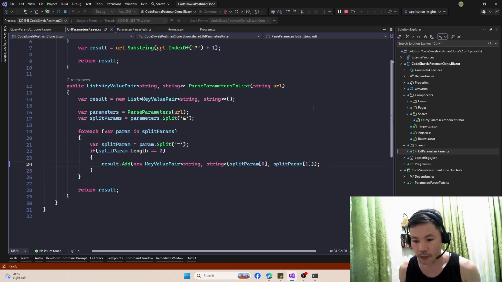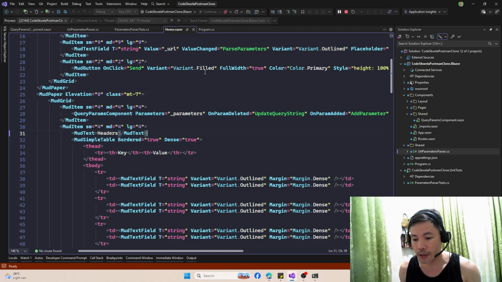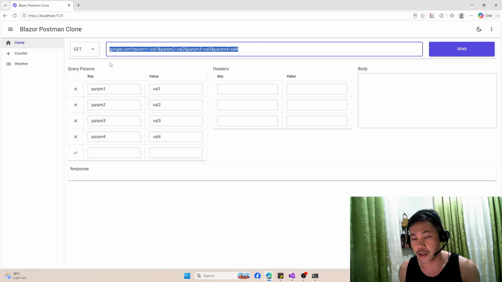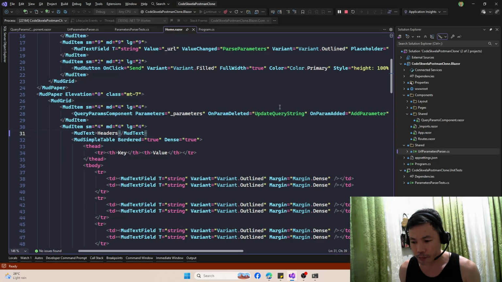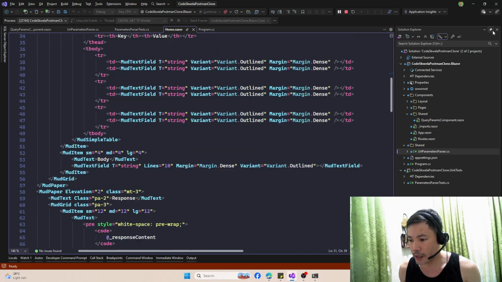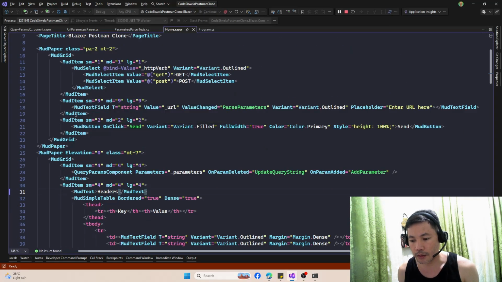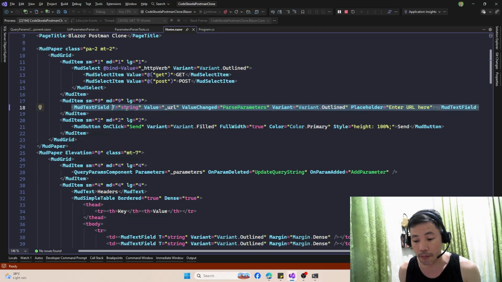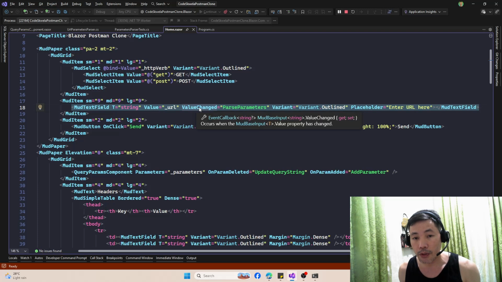Okay, so going back now to use that in relation to our application. What we need to do now is use that parser to break down this URL into individual parameters. Looking at the text box here, the text field is this component. We have used a MudTextField, and from there we've subscribed to the value changed event of this component, and we're passing in the parse parameters method.